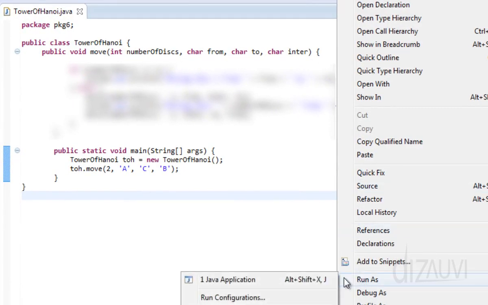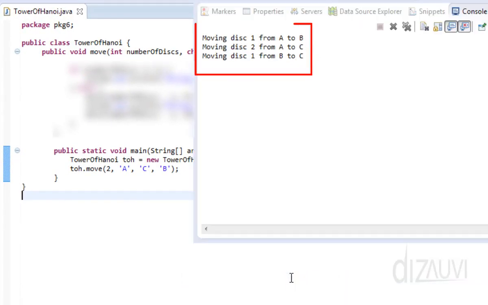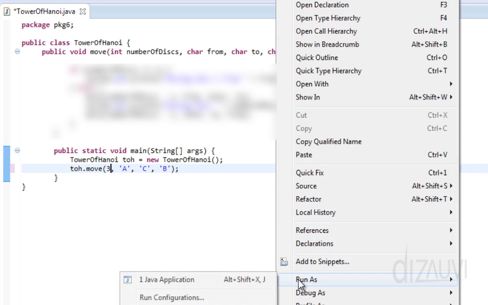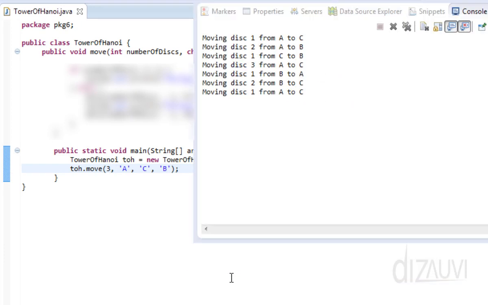And when we run this program, we get the exact sequence of steps that are supposed to be executed to complete this task. So as you can see, we first move disk 1 from A to B, then move disk 2 from A to C, and finally move disk 1 from B to C. Similarly, let's try to print the steps for 3 disks. So if you have understood the problem, pause the video here and implement it before moving on.